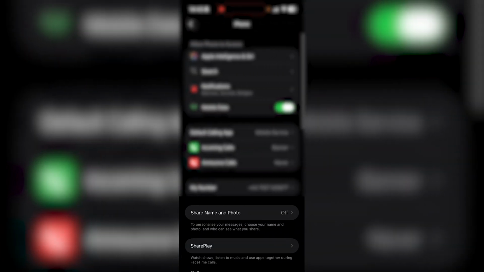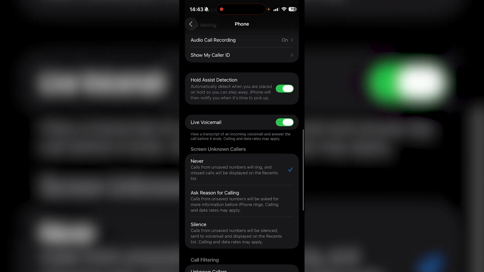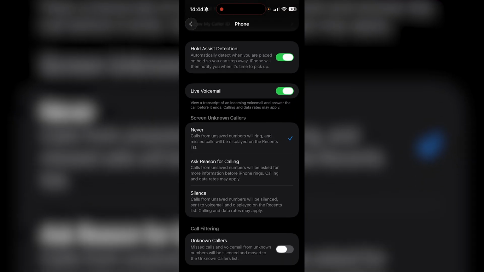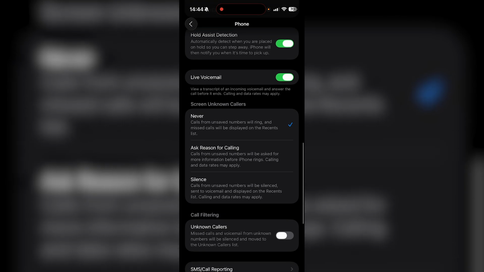And then all you want to do from here, you're going to see a lot of different things, but just scroll down. Then you're going to see screen unknown callers. And by default, it's set to never. It says calls from unsaved numbers will ring and missed calls will be displayed on the recents list, just like normal. But if you want them to go to a voicemail or anything like that, you could also ask reason for calling. It says calls from unsaved numbers will be asked for more information before the iPhone rings.